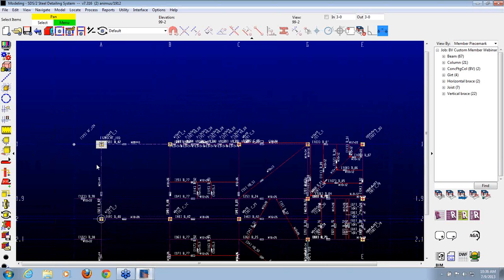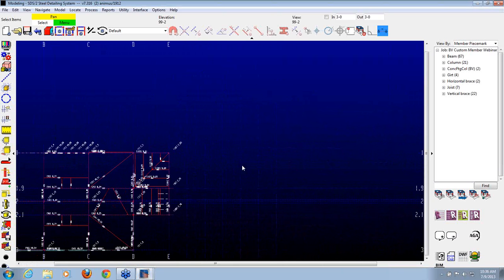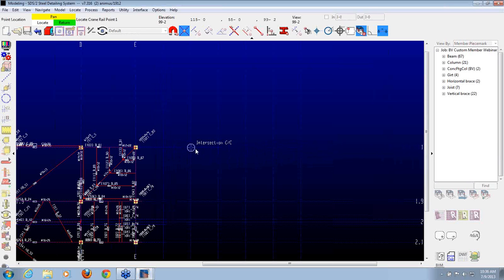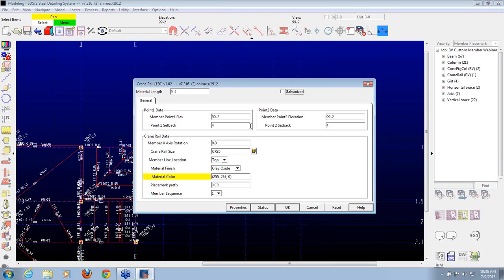The next one we're going to look at here is the crane rail. So I start F2, and I have my crane rail custom member here. That's going to ask you to select 2 points, point 1 and point 2. So I'm going to pick 2 points here, and you're going to have pretty simple information here. You have the left end, the point 1 elevation, the point 2 elevation, setback information if you want any setbacks, rotation of the crane rail size, and one of the nice things about this custom member is you can change the member line location, either the top of the material or the bottom of the material.